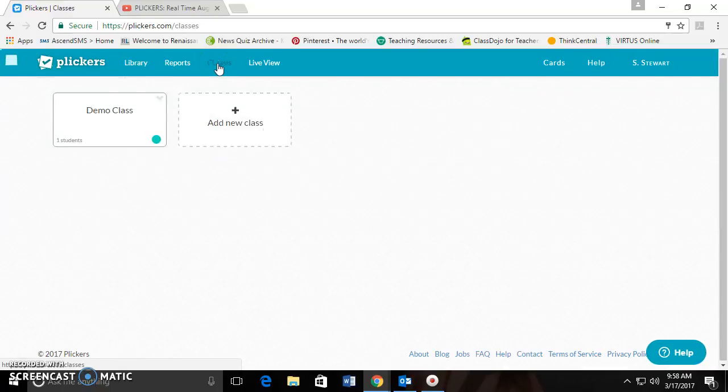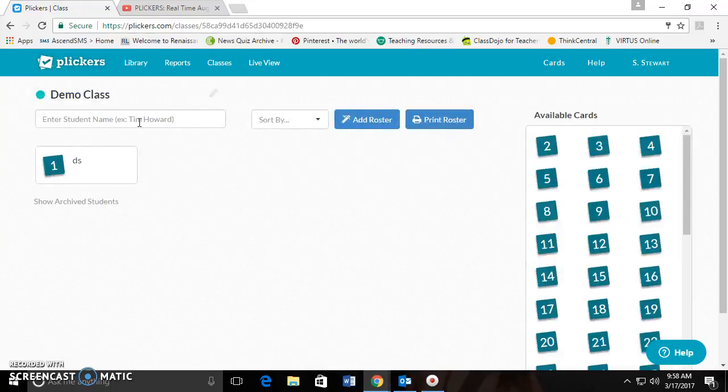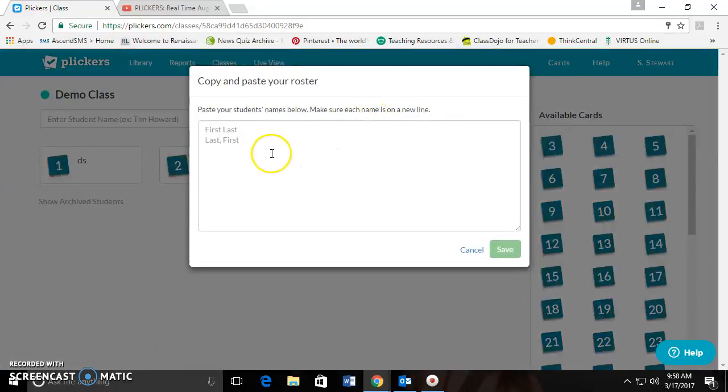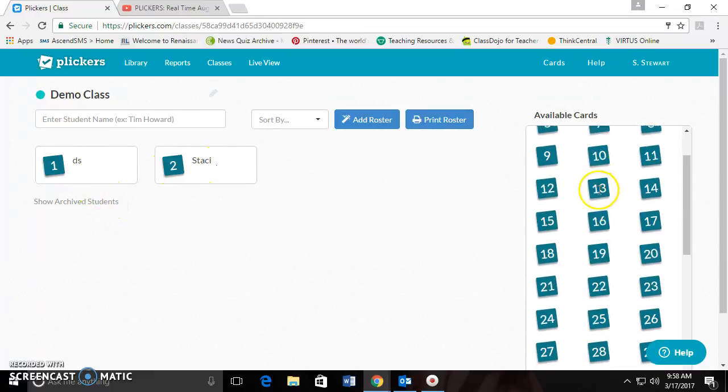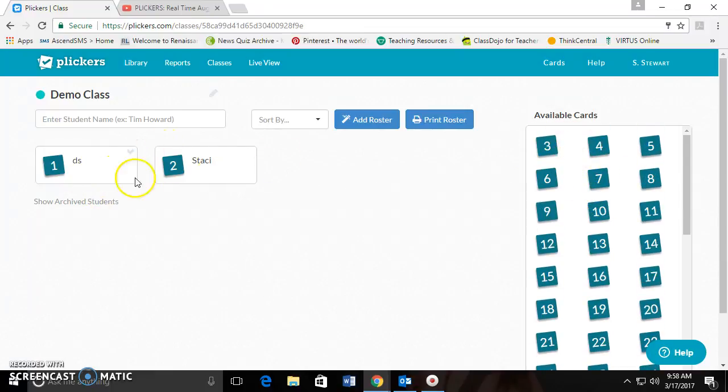Here's a pretty important part. If you go over to classes, you can create your own class. If you just want to try it out, you can add a small demo class. You can enter students individually, just hit enter, or you can click on add roster and write them on here, or you can copy and paste. Make sure you save it. Once you add a student in, it assigns them a card number. As you can see, 1 and 2 are already gone because of my students over here.